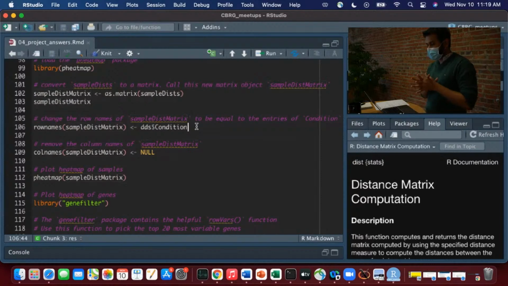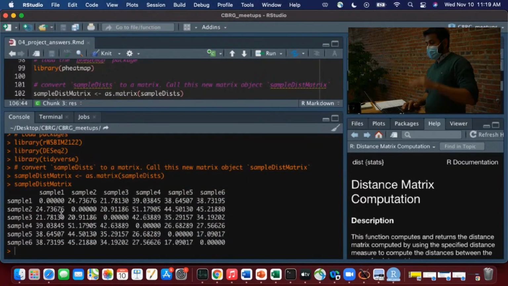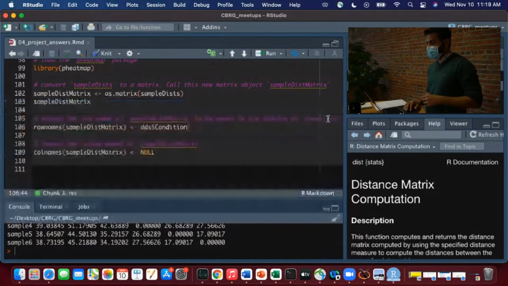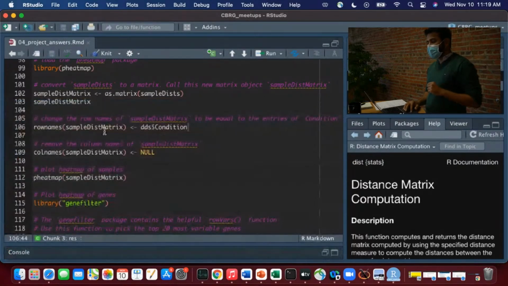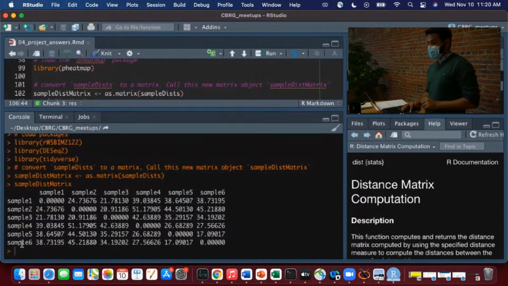A couple of other things we need for this. Right now the row names of each of these samples are sample 1, 2, 3, 4. It might be nice on your heat map, instead of just showing samples 1, 2, 3, 4, to show 3 mocks and 3 knockdowns, because sample 1, 2, 3 doesn't really convey that much information. One quick way to do it is to change the row names of the sample dist matrix object. Right now you can see the row names are samples 1 to 6, and we can change those to be mock, mock, mock, knockdown, knockdown, knockdown.